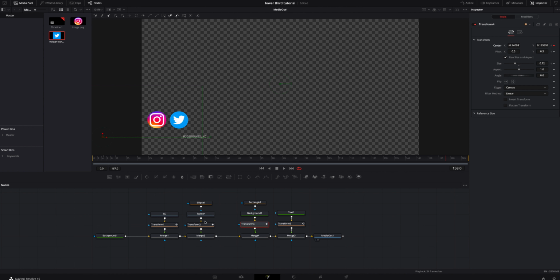Then we're gonna hop over to the transform node on the Twitter, say around 53 frames. We're gonna click a size. We're gonna go over 1. We're gonna size it up a little bit. 2, 3, 4. We'll size it all the way down. I'm gonna hit the transform node on the Instagram. I'm gonna find where this goes up. Add a keyframe on size, move over 1, 2, size it up a little bit. 2, size it back down.